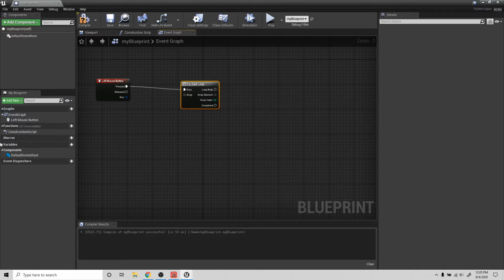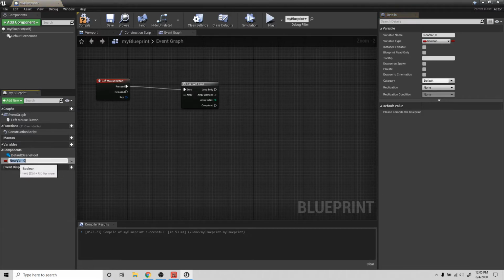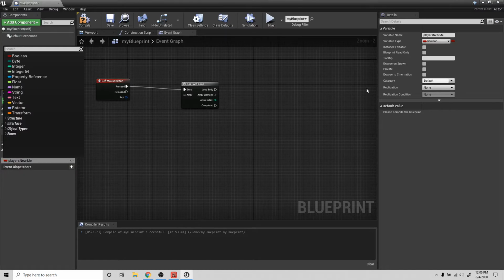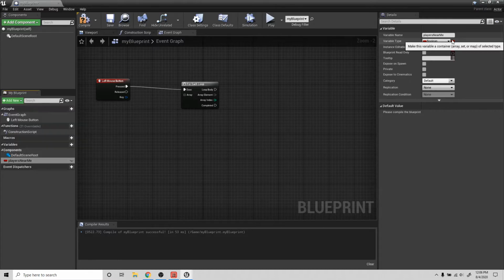So let's create a variable, and let's say players near me. Okay, and then over here on the right hand side, I can click on it and make it an array. There we go. I'm going to compile this.